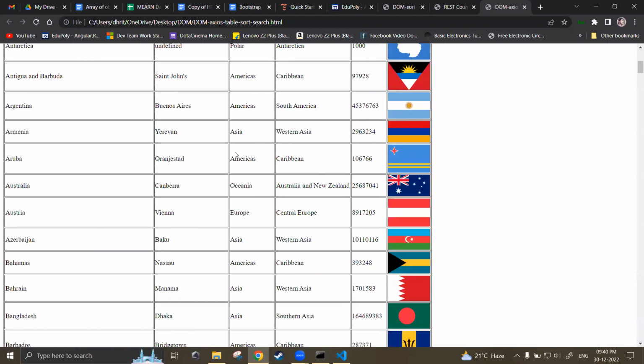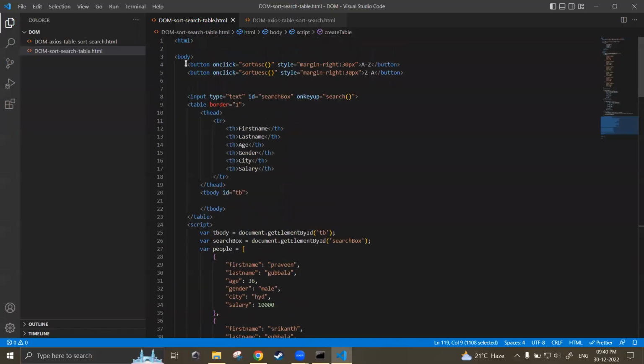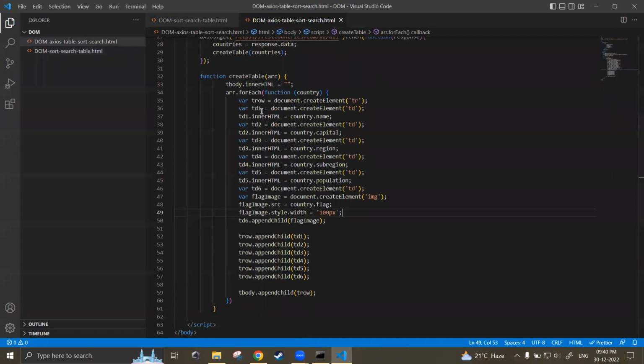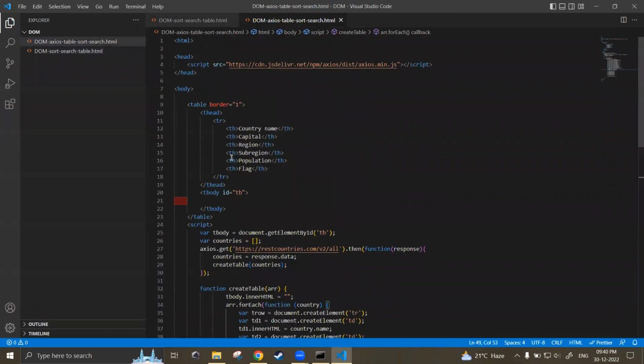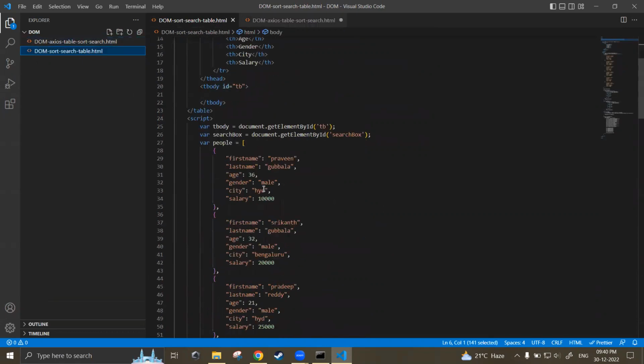Okay, now our table is created. Now we need to do the next thing. What are the next things? Now we first have to do the sorting. I'll start with what we did in the earlier case. First we took these two buttons. So copy this and paste it at the top of the table. So we have two buttons. Now we need the sort functionality.